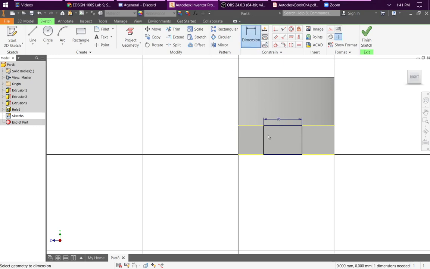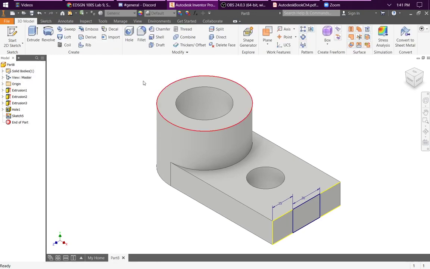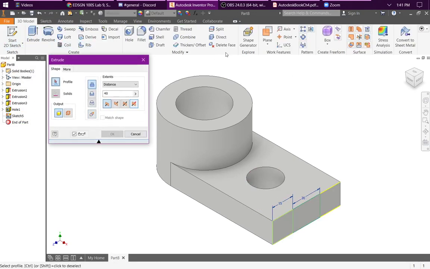All we need to do is dimension from the left side to the left side here. And we want that distance to be 15 millimeters. Now it is fully constrained. We can finish our sketch. Click on the sketch, hit extrude.